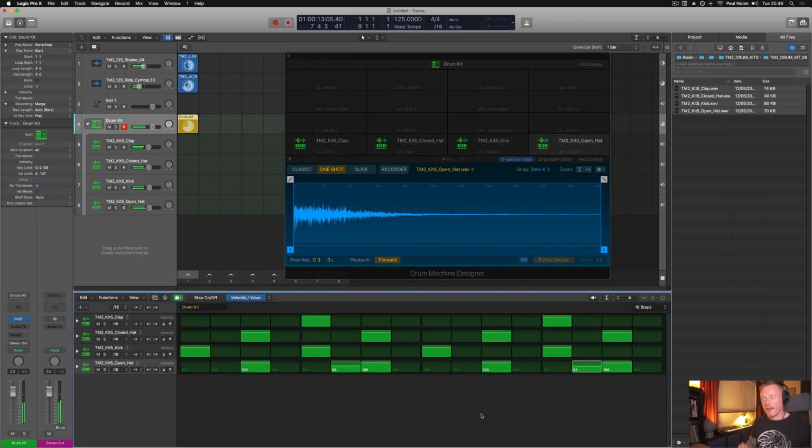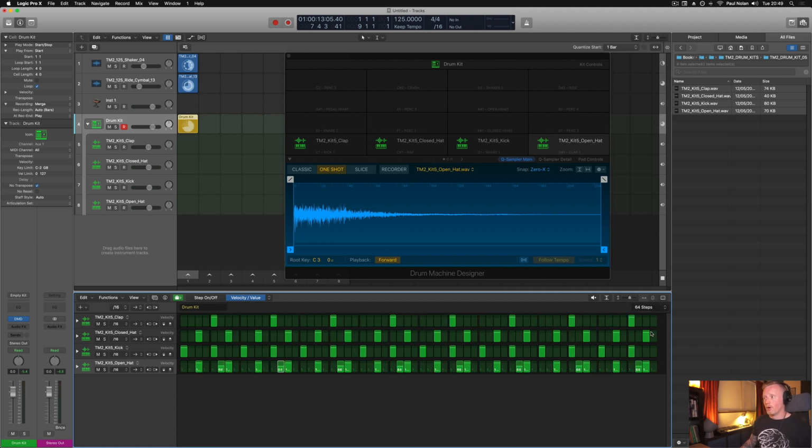And I can program that to my heart's content. Now, the other thing I can do is extend that all the way up to 64 steps. That is nominally a 16-step loop here. But once I expand that out to 64 steps, it automatically duplicates the pattern across all 64 steps, which I think is a really, really beautiful bit of workflow optimization from the team at Logic, because imagine having to sit there and reprogram the whole thing, and it's just a nightmare.